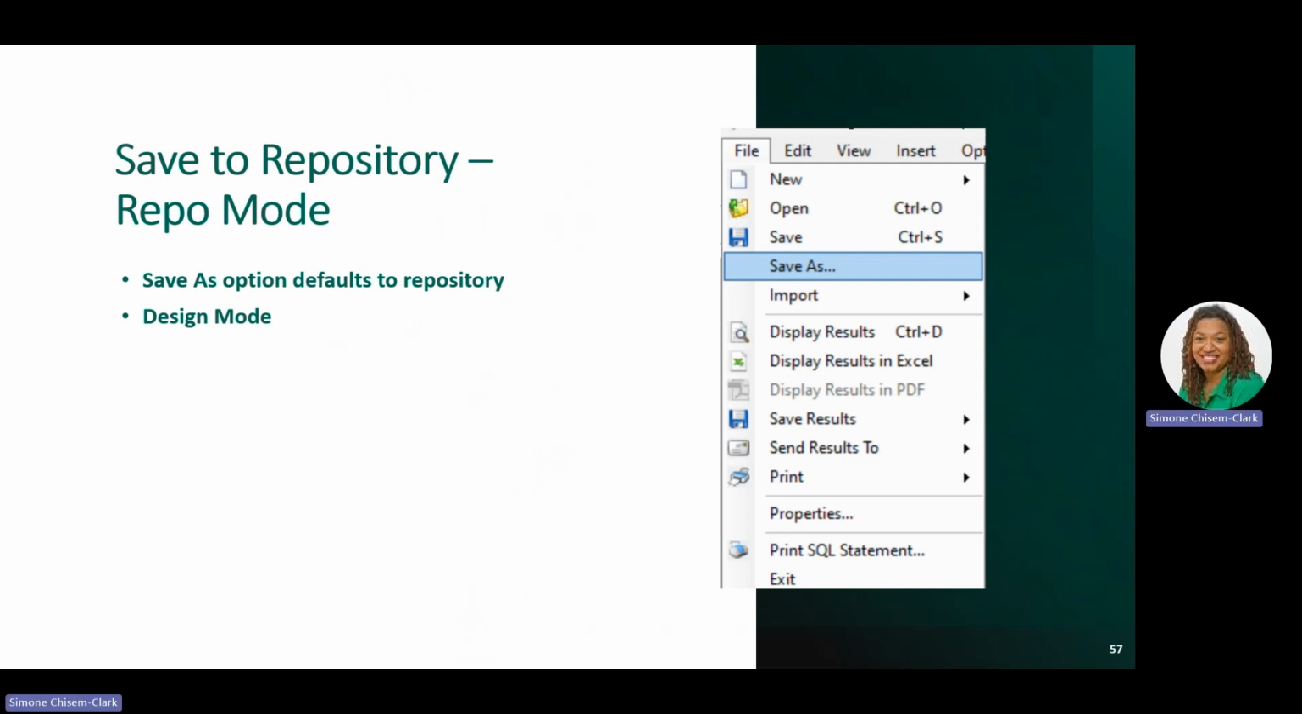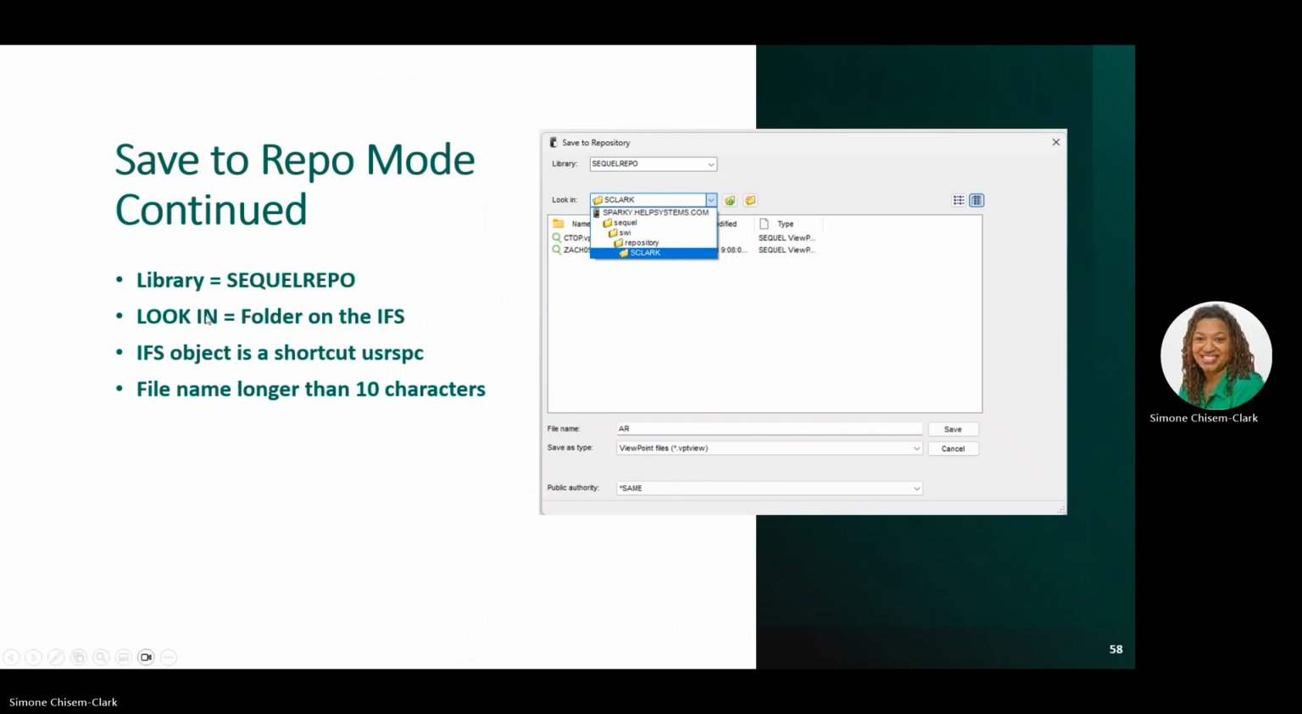When in repository mode of Viewpoint, the file drop-down menu has a Save As option. Our save parameters are the same. SQL repo is the default library. Look-in is the folder on the IFS or the repository. The IFS object in the repository is a shortcut that points to the user space object. Again, you can have an object with a name longer than 10 characters, and you will save using the default type.